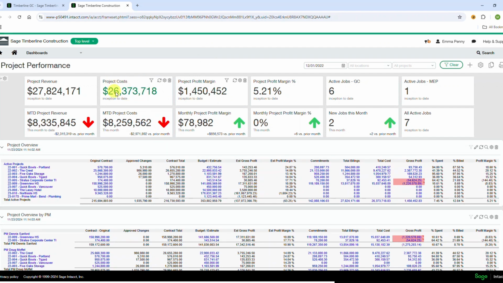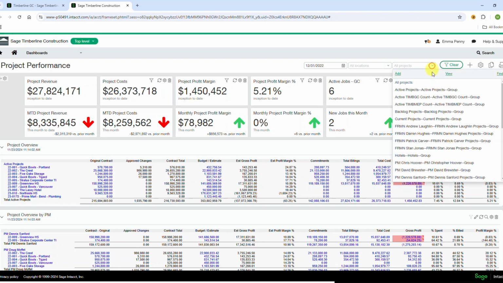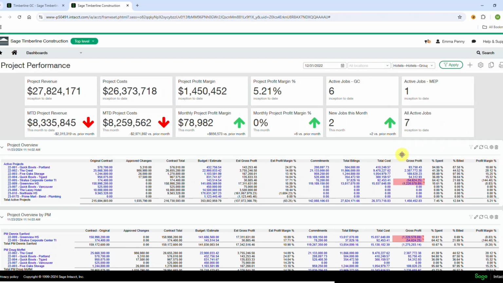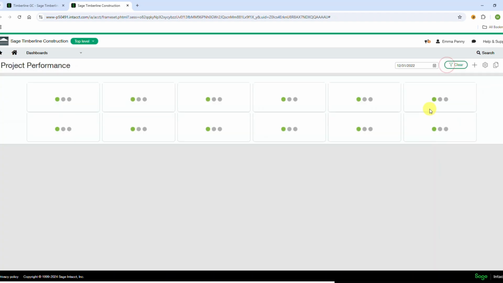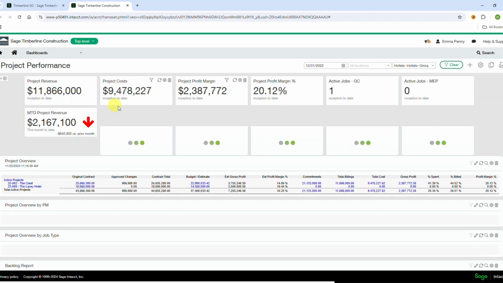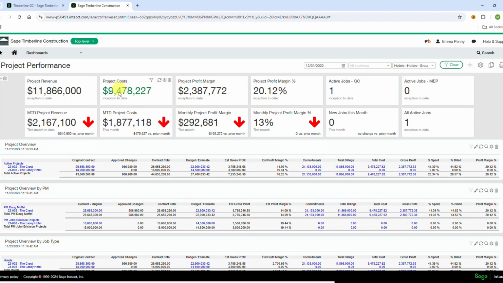And now we have a project cost widget here that shows all the project costs across all the projects, locations, departments, everything, entities for the entire organization. So we can filter that from the top level in Sage Intacct. So if we wanted to see a group of project types, like hotels, we're going to be able to see that data segregated out into project costs on this performance card.